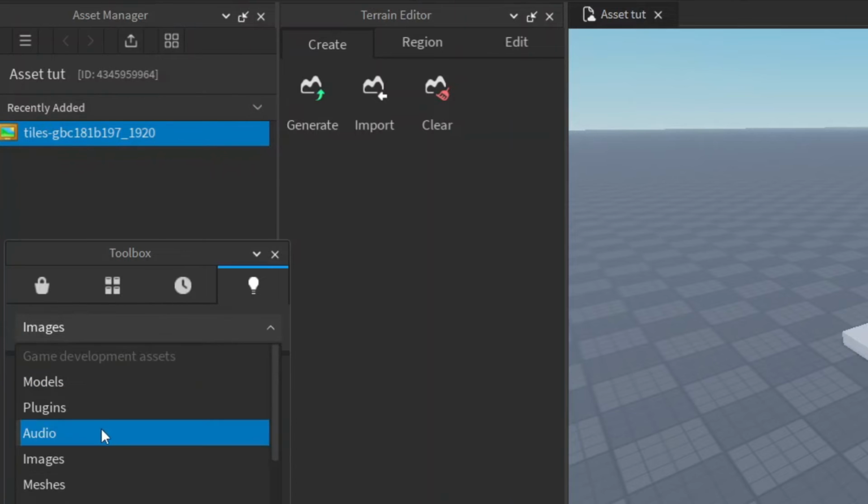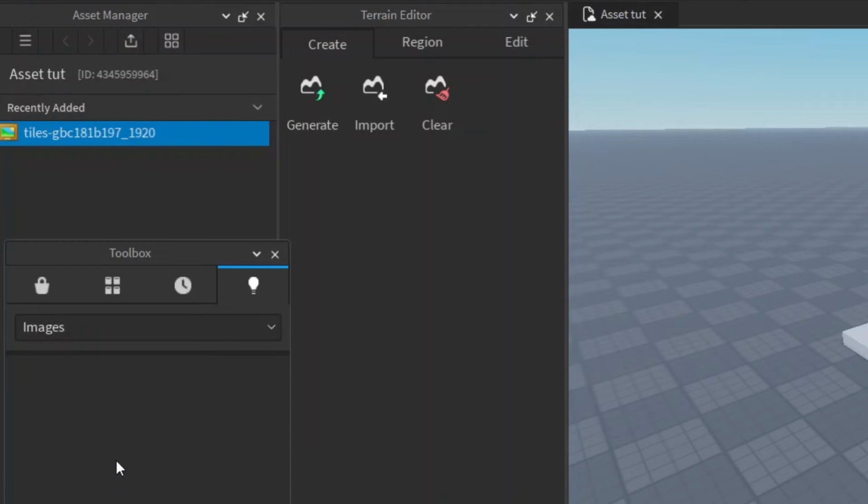And we can just switch to audio and then switch back to images so it can reload the images. And here is our asset. Now currently we're only going to import an image. I'm not going to go through audio and meshes and all of those. We can get to those in a future tutorial.